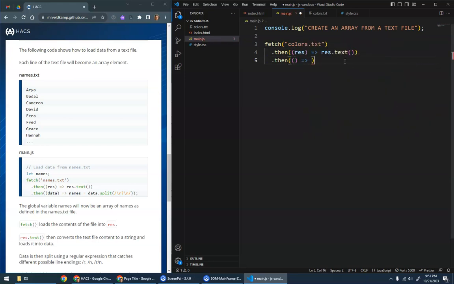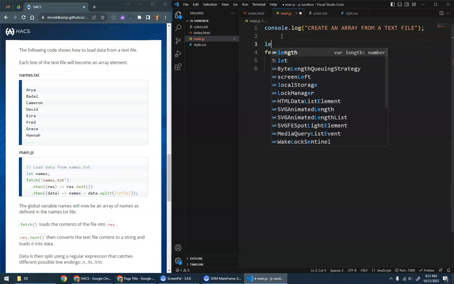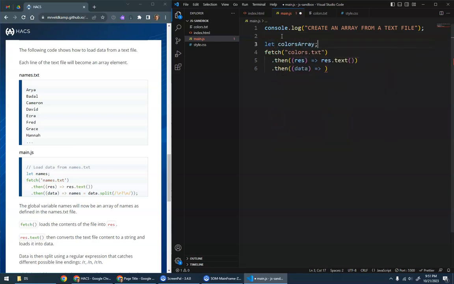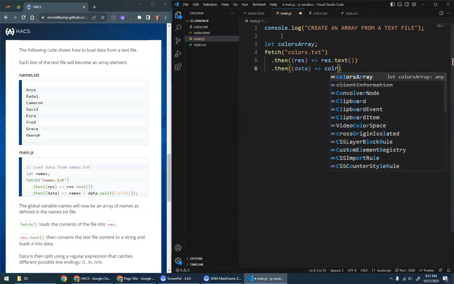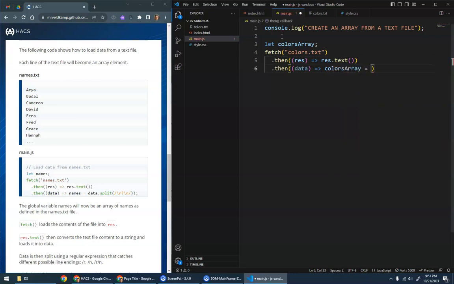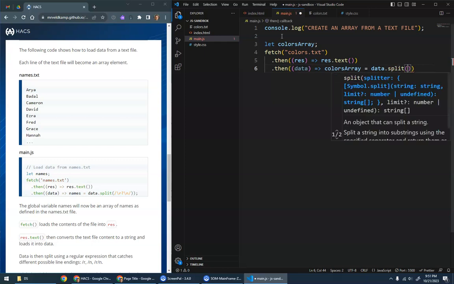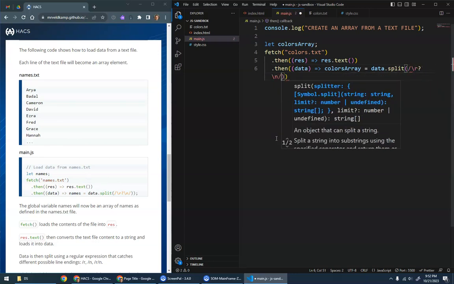It'll store that text into here. We'll just call it data. And then I need a variable, so we'll create a variable out here called colors array. And we don't need to initialize it to anything. We just need to create it so that it's a global variable. If I create the variable in here, it's only visible inside of here. So now I can go colors array is assigned data.split, and then we do this expression here, /\r?\n/ followed by that.